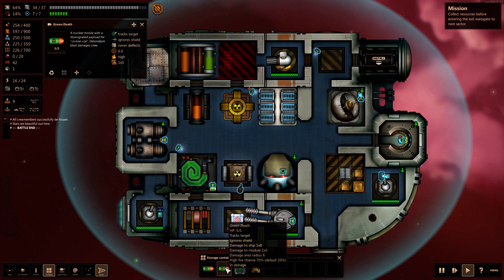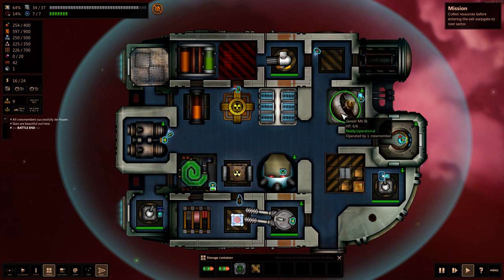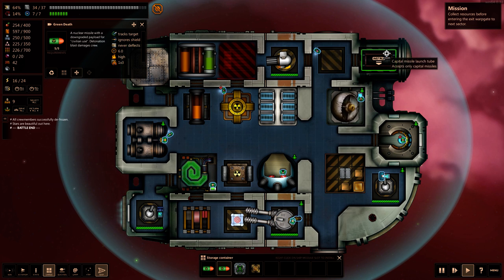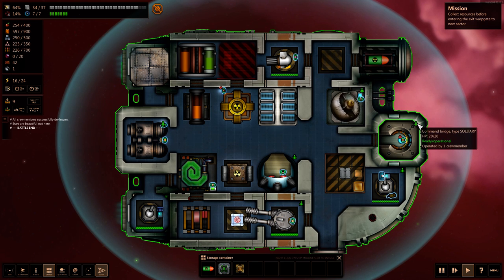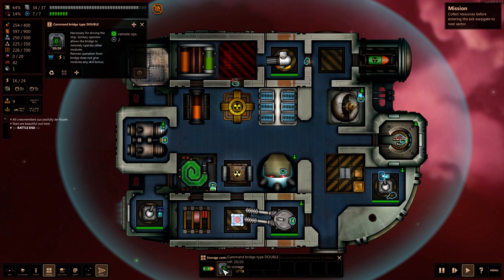Oh, we used up our missile, too. Yeah, those are kind of precious. I find this interface a little wonky. There we go. Command bridge type solitary. Double. What is this going to do for me if it's double? Solitary operator allows the bridge to remotely operate other modules. Remote operation from bridge does not give modules any skill bonus. Oh, interesting.